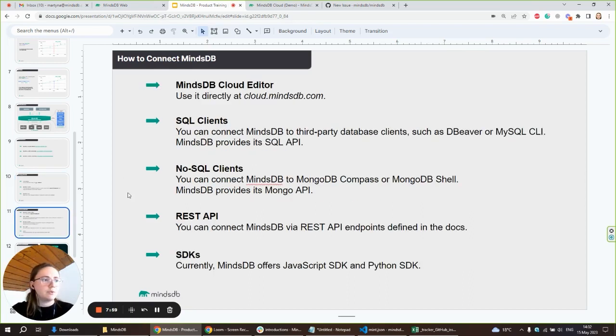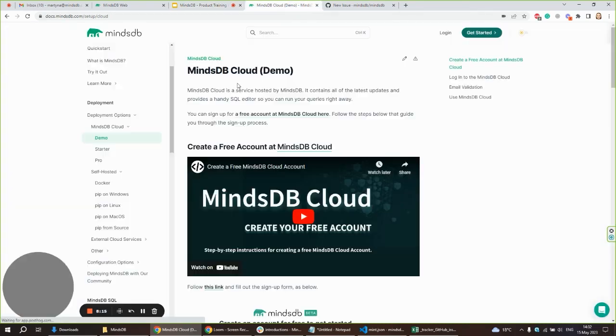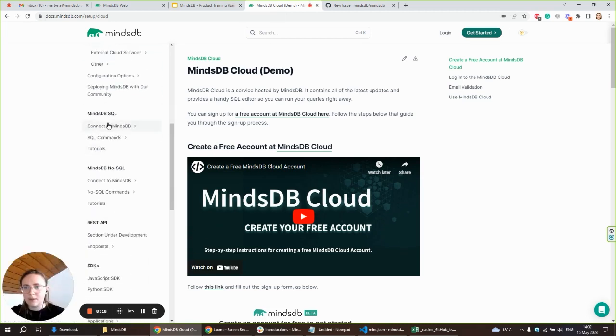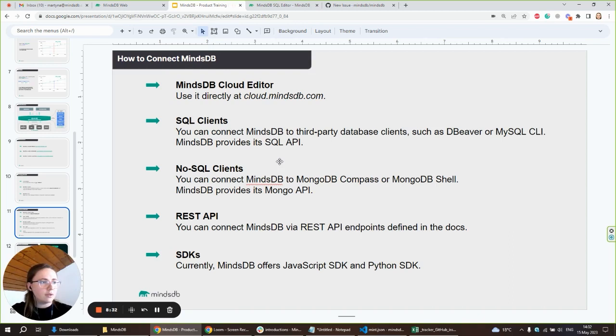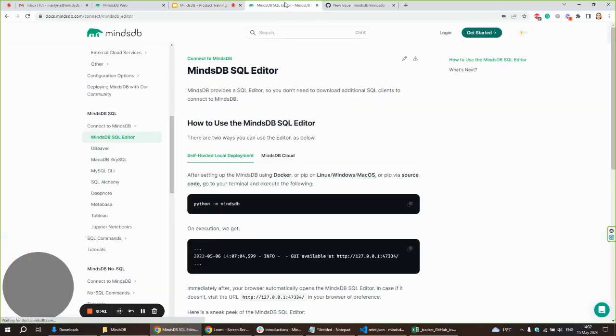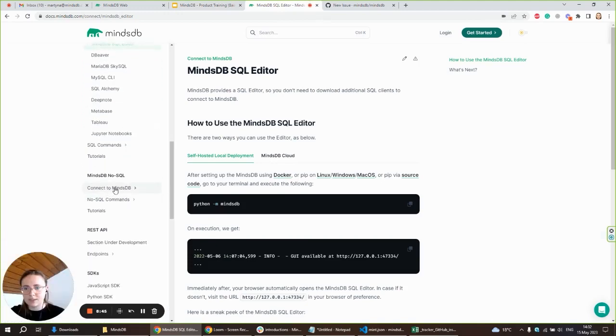Now, let's talk about how to connect MindsDB to different applications and developer tools. Besides using our MindsDB Cloud Editor, you can connect MindsDB to different SQL clients. In the docs, you will find instructions in the MindsDB SQL section, connect to MindsDB. And there are instructions to connect to DBeaver, SQL Alchemy, Tableau, Jupyter Notebooks, and more. You can also connect to NoSQL clients such as Mongo Compass or Shell, as MindsDB provides the NoSQL syntax as well. You will find instructions in the docs under MindsDB NoSQL section, connect to MindsDB.